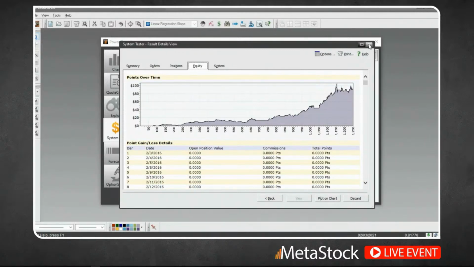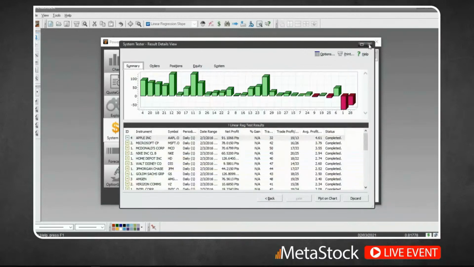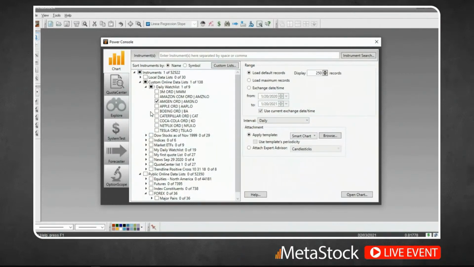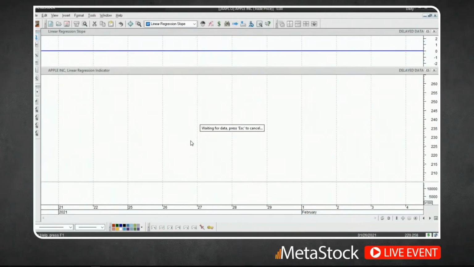But the nice thing about that is you can use these different formulas in whatever type of configuration that you want. Tell you what, let's do one other thing here. Let's go back to the chart for just a second, and let's open up Apple, for example. I'll select Apple, and we'll open up our chart. All right.